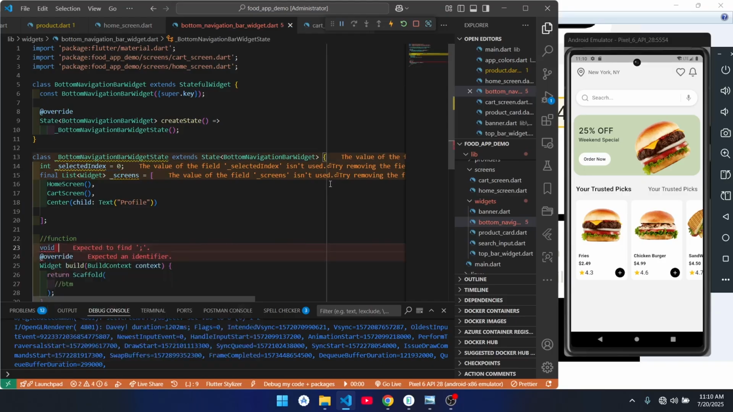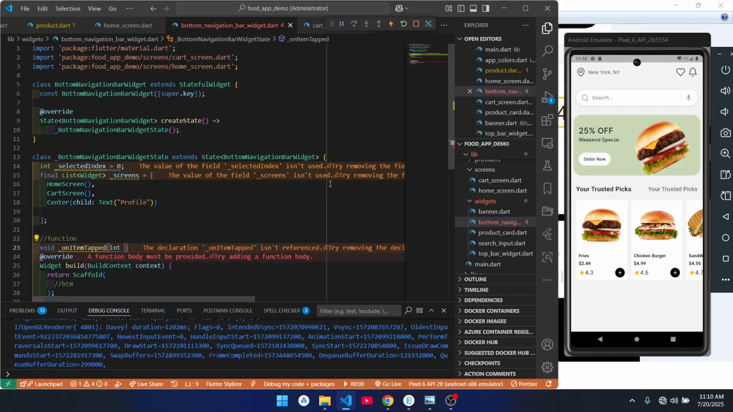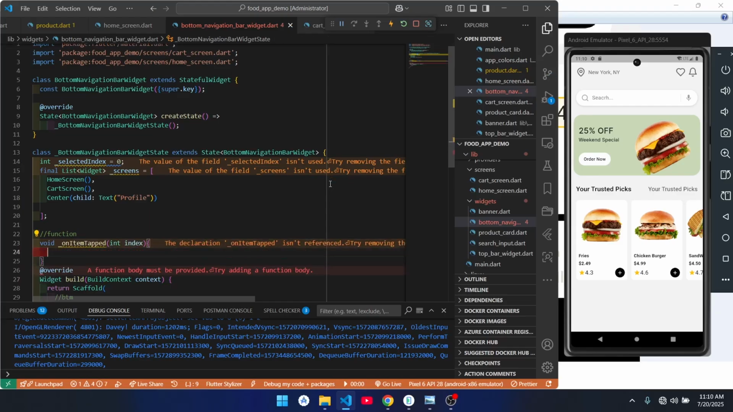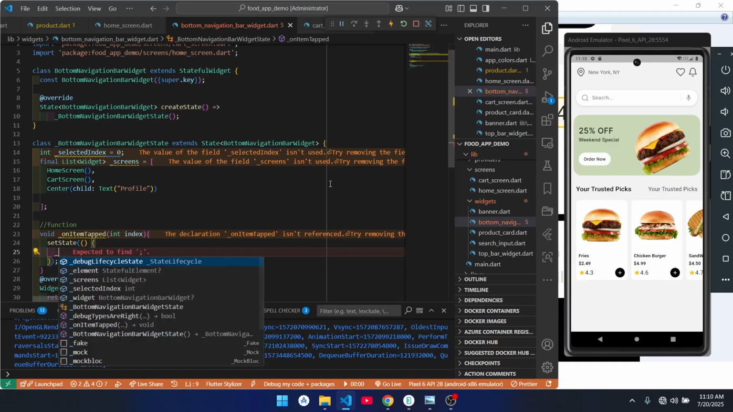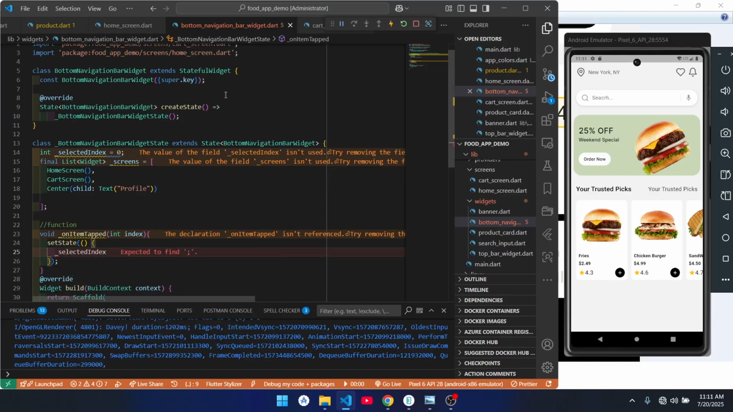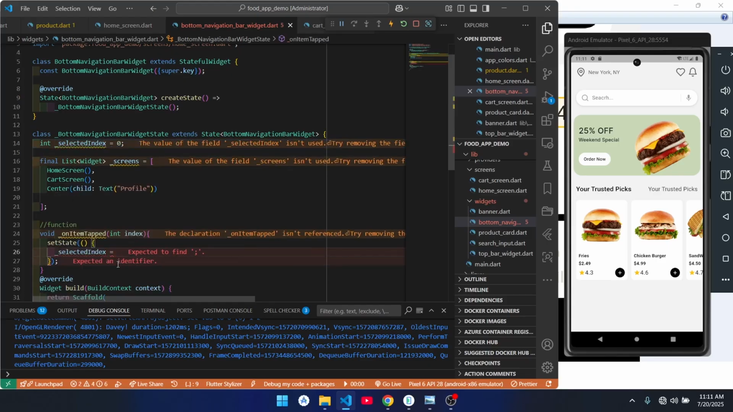So say void, since it's not going to return anything, on tap. Okay, we call it on item tapped. So this is going to take an argument. The argument is going to be of type int, and it's going to be called index. All right, so here we're going to have a set state. Okay, set state, and this set state is going to simply say selected index, which is this one on top here. So selected index, then we just assign it to the index, just like that.